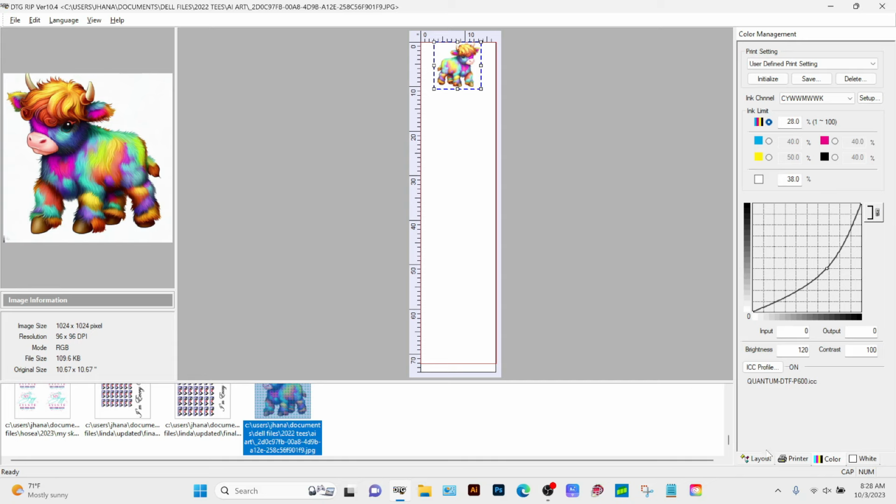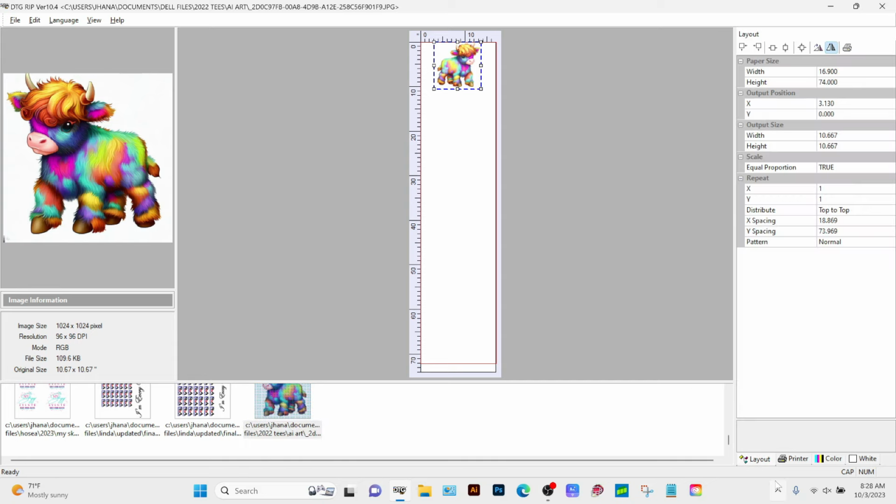So the first thing you'll want to do is click on the Layout tab, and you'll want to select the type of film that you'll be using. We are using 17-inch film, so we have this set up. Next, you want to actually create a template for that.